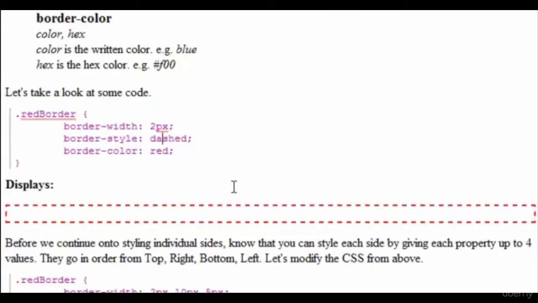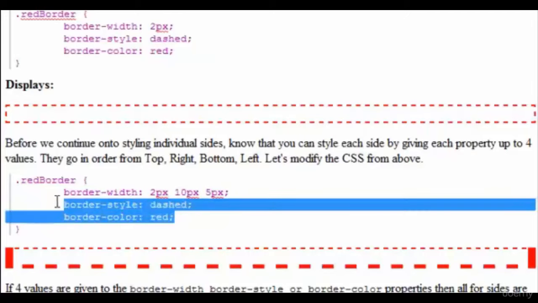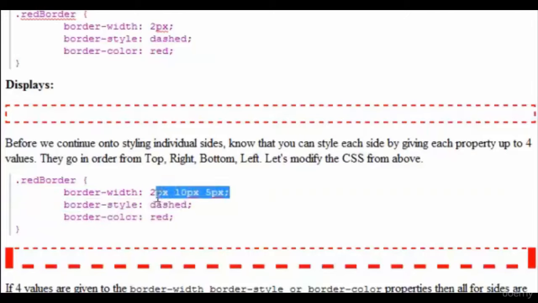Now before we go into styling individual sides, know that you can style each side by giving each property up to 4 values, and they go in order from top, right, bottom, left, and that's a clockwise order. Now if we modify the CSS from above, we have border width, 2 pixels, 10 pixels, 5 pixels, and we just kept the style as dashed and color as red, so we don't have to worry about this right now. But we have 2 pixel, 10 pixel, and 5 pixel.